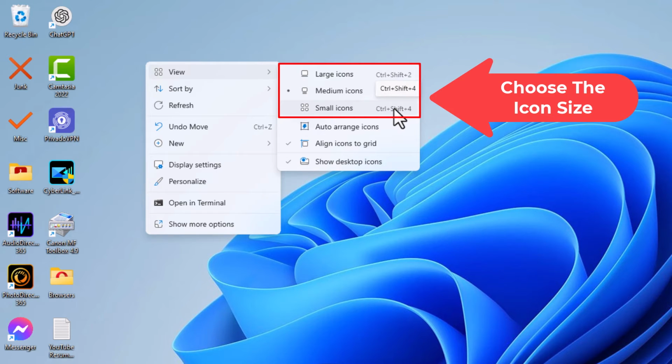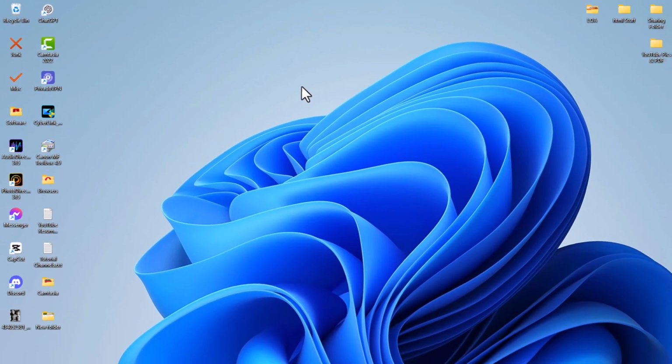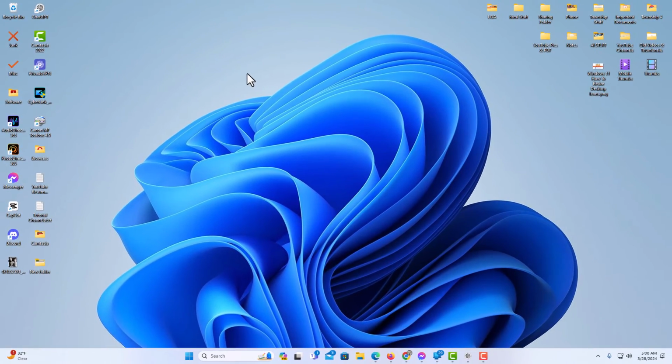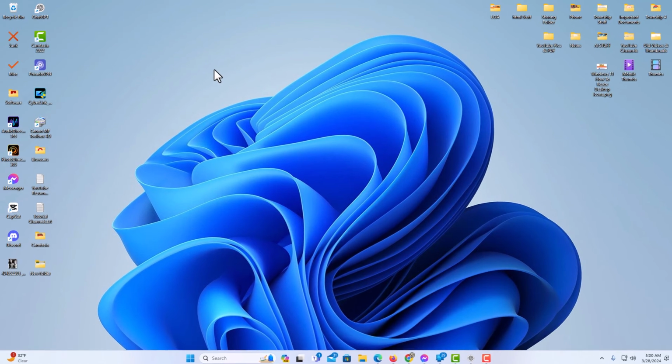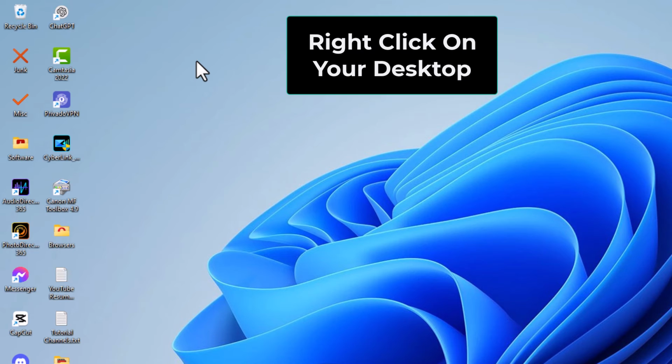If I click on small here, now you can see my desktop icons got pretty small. To change it back or to change it to large, all you need to do is right click on an empty space on your desktop again.